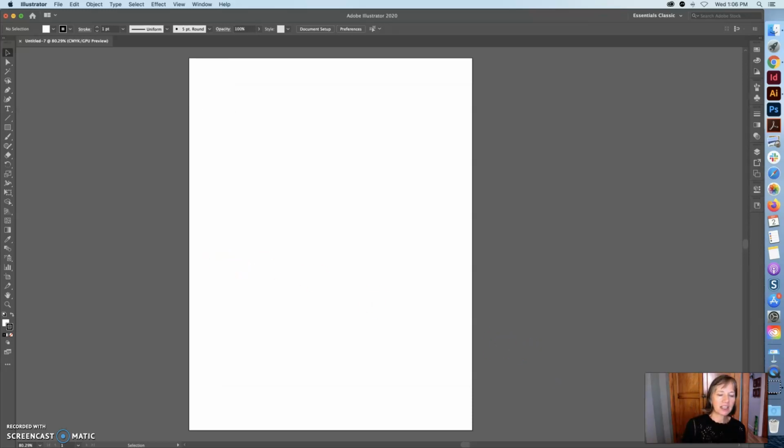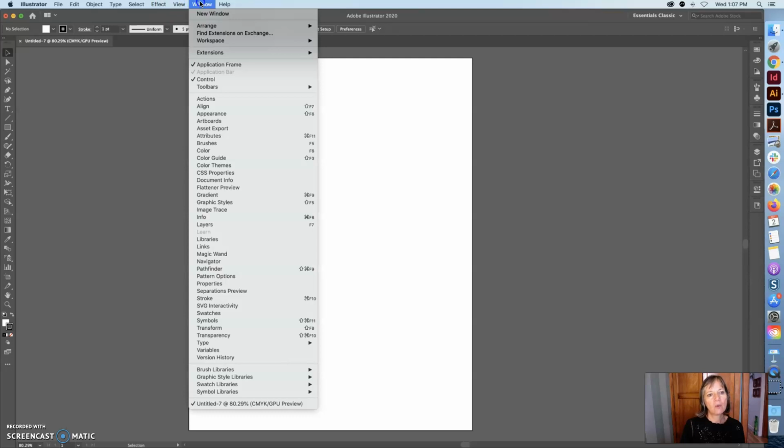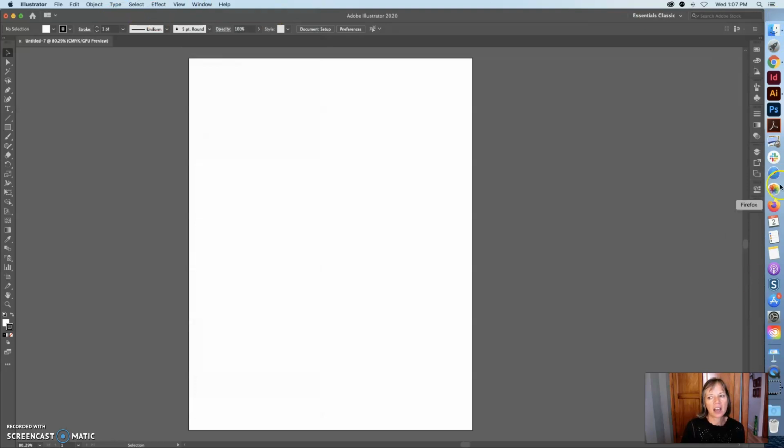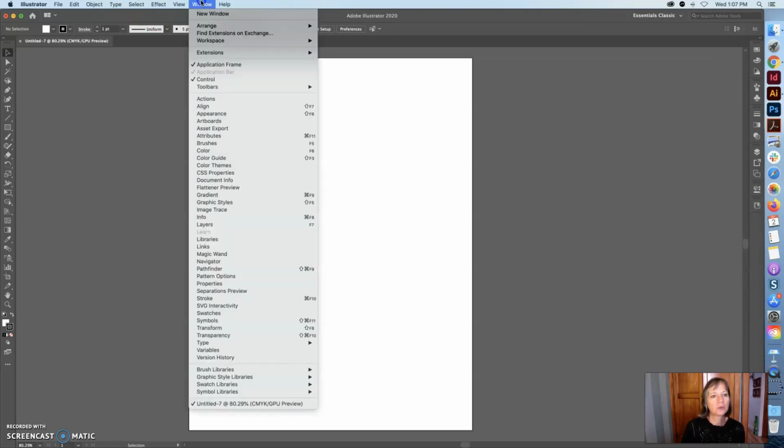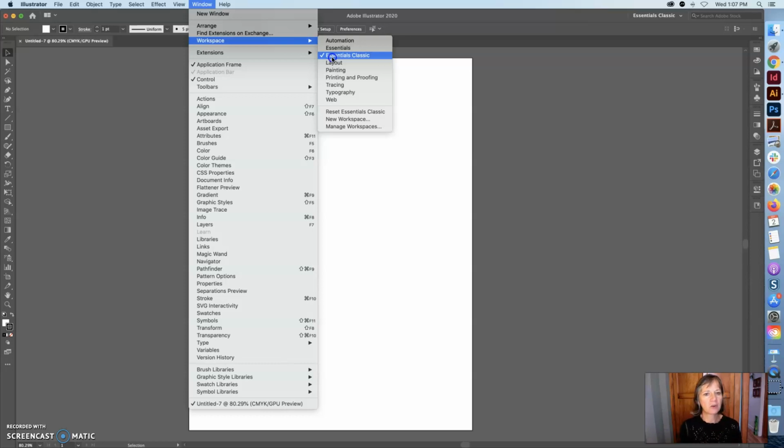The other thing that, so there's preferences and then there's the window. And what I'd like, if you do not see everything as I do here, you would go to Window, go to Workspace, and you want Essentials Classic opened. Essentials Classic gives you a lot of things open right away. At some point, you'll know what you're working with and what you're not working with, but to have everything pretty much available to you in the very beginning, these are the basic tools we'll be using.